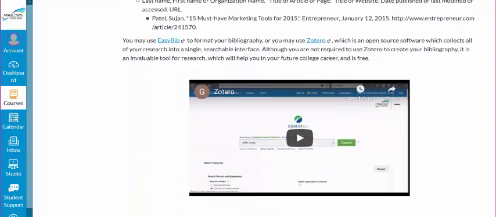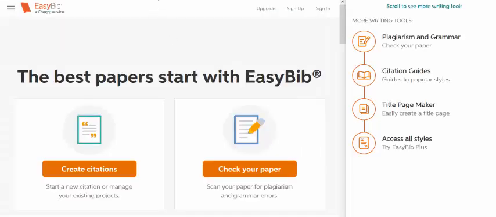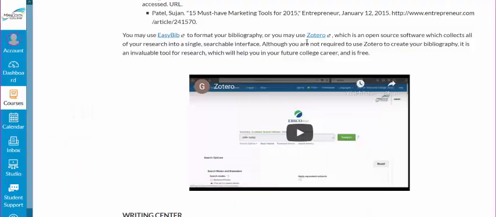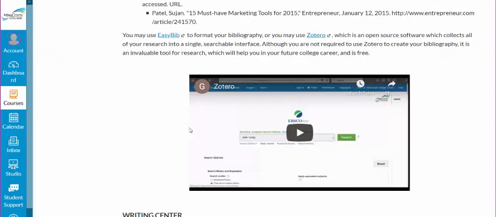Now to do this, if you're not familiar with these citation styles, you can use EasyBib, which is a free application that can do that for you, or you can use Zotero, which is an extremely useful tool to help you compile a bibliography, especially if you're going ahead with your college career. I've also given you a video on how easy it is to do research and compile a bibliography with Zotero. You don't have to use this, but it is extremely helpful and useful.